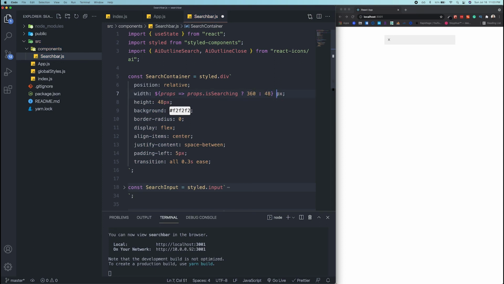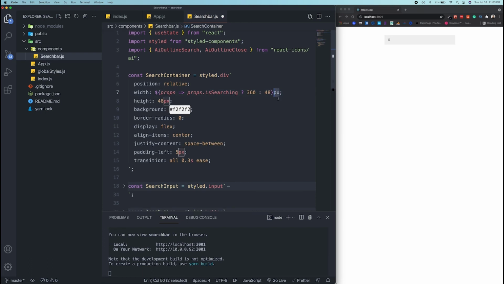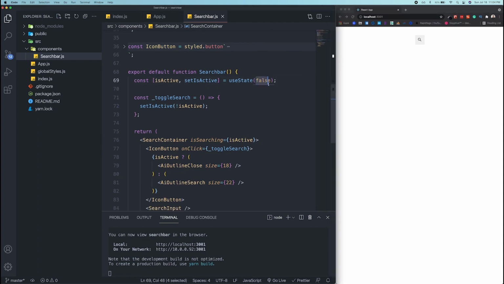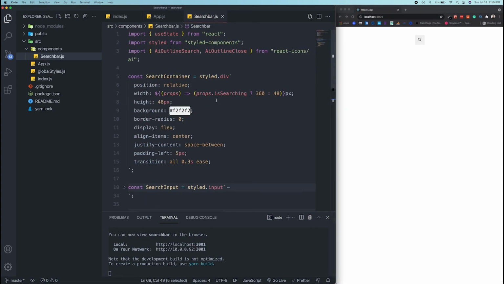After that, we delete the 360 and just leave the pixels, because remember, this is JavaScript, so we need to add the px in order for the width to be understood as 360 pixels or 48 pixels. We save it, nothing happens. Let's refresh, and there you go. Right now it is false, that's why it's showing like this. If it's searching, meaning true, it will be 360. If it's false, it's 48. Right now it's 48.